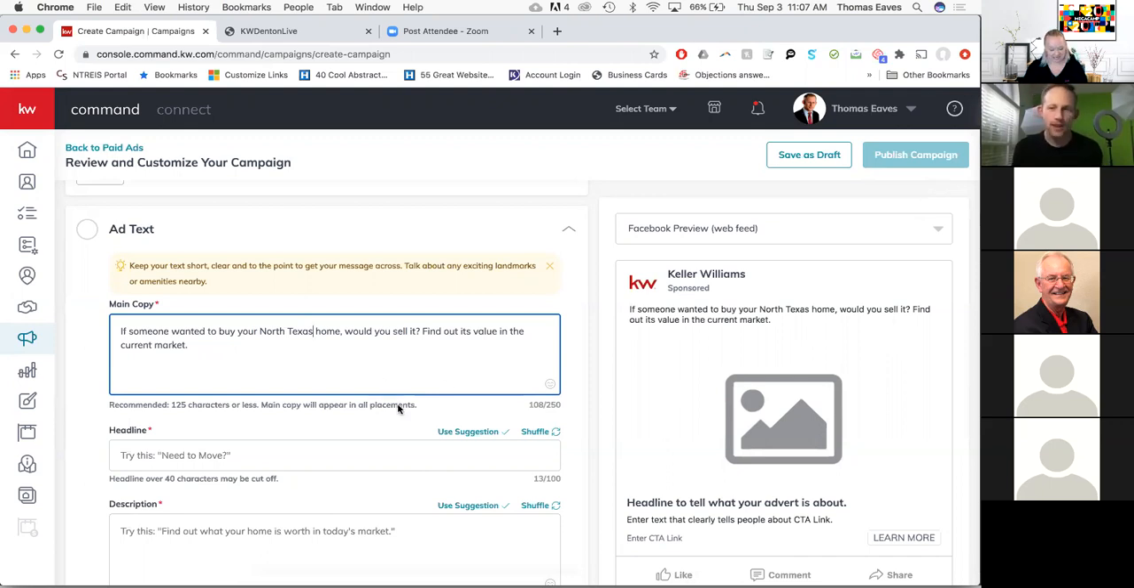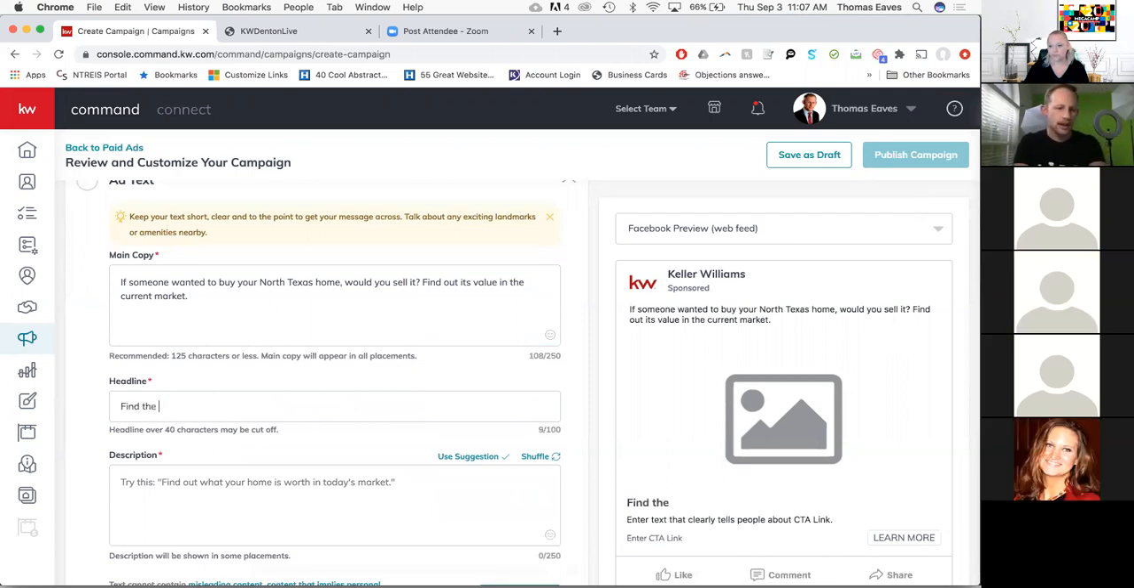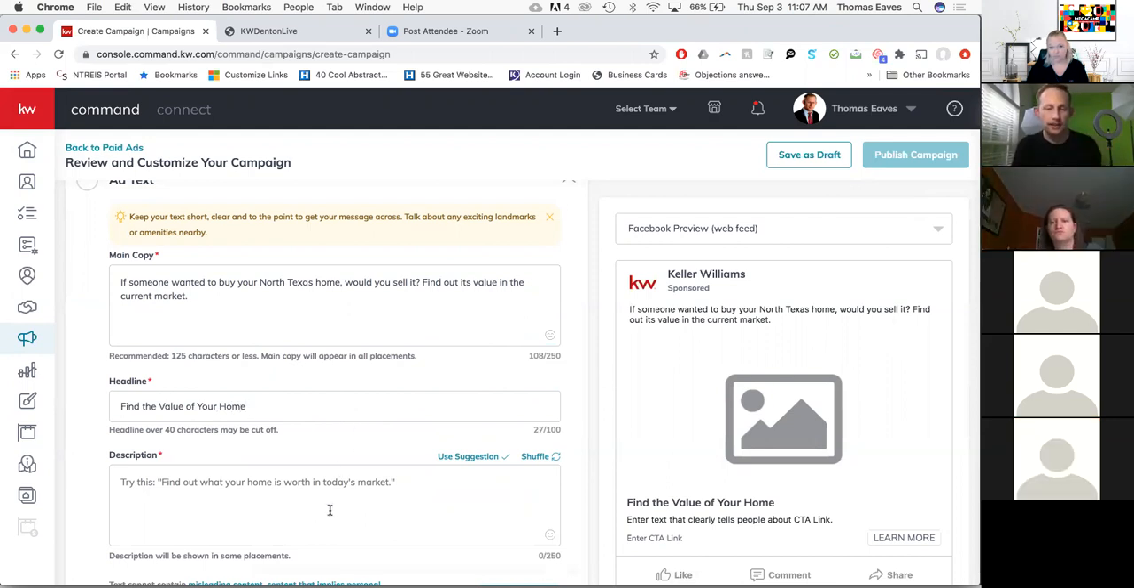Okay, so the headline text that we're going to run with is, here's that word again, "Find the value of your home." Rebecca's going to jump on here any minute and say, you can't use value, but I've asked her about it recently. A lot of our automatic advertisements through Command have the word value, and it seems like there was a loophole. So she might come on later and say I'm totally wrong, but the last we discussed it, it was okay.